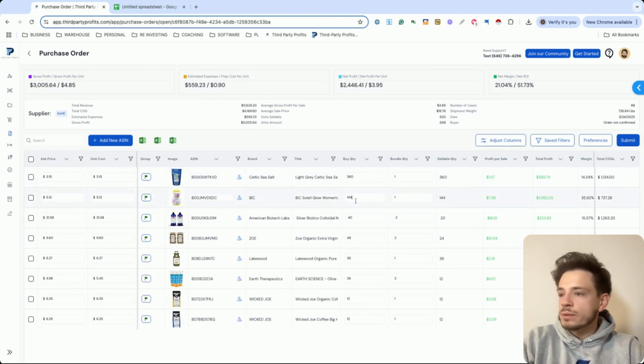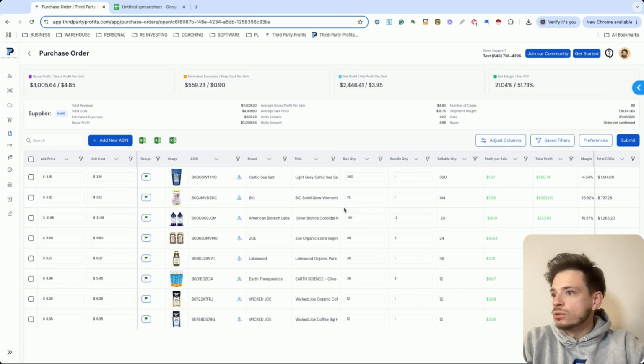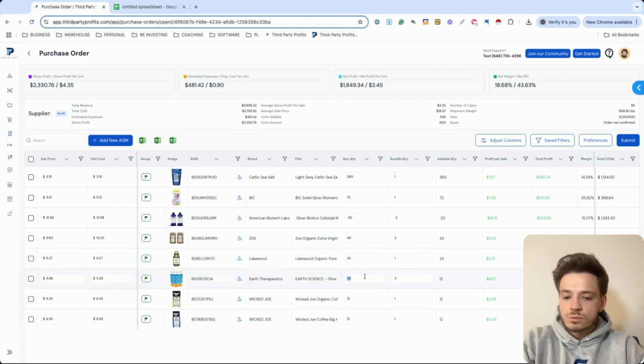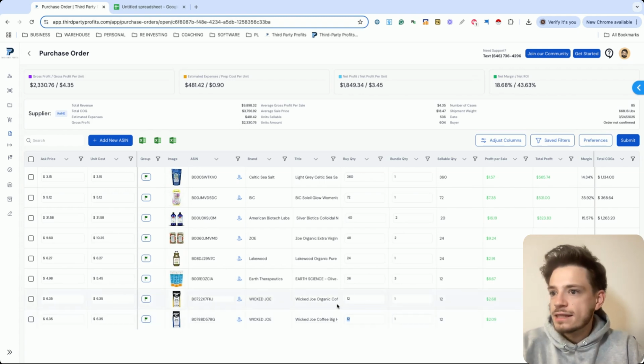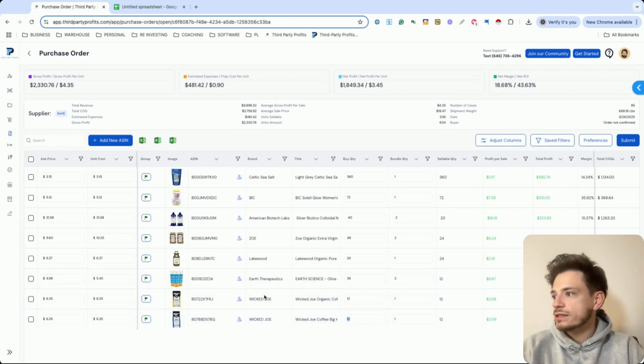This item here, we ended up getting 72. This one was good. This one, the price increased. Now it's at, let's say, 1025. This one, we can only get 24 units. This one, we're good at 36. This one's at 12. This one's at 12. Now, let's say that in reality, this Lakewood product really doesn't make much sense anymore. We're going to click this button and simply hit back to working.